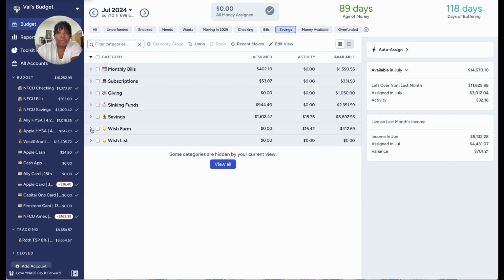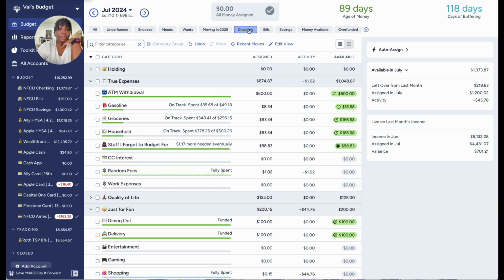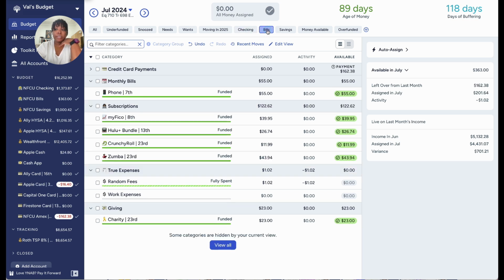In the last video, I mentioned how I added the view for checking. I went ahead and added a view for bills too. Because this is all my bills that I have to actually put the money into the actual bills account to pay from. Because I use my bills account because I know the money that's in there is for actual bills and that I can't spend on anything else. So this money is basically untouchable except for these bills.